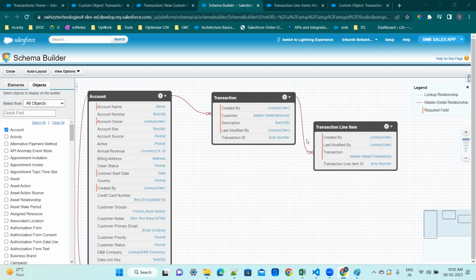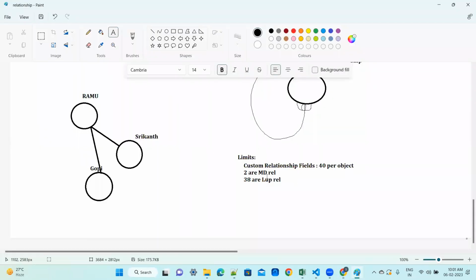But as per my statement, I said you can create only two master detail relationships. Okay, an object can be participated in 40 relationships. An object can be participated two times as a master detail. Either it should be a master or it should be a detail. Master means parent, detail means child. M is master, master means parent. D is detail, which means child.